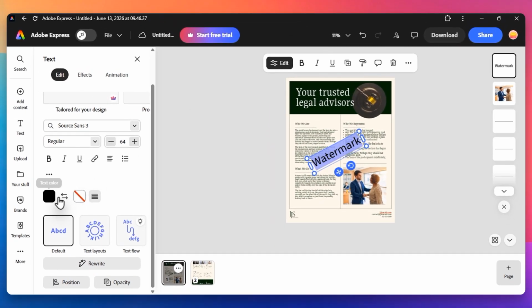Finally, you need to find the perfect spot for it. Drag the watermark to a discreet area of your design, such as one of the lower corners. This allows you to protect your content from unauthorized use.